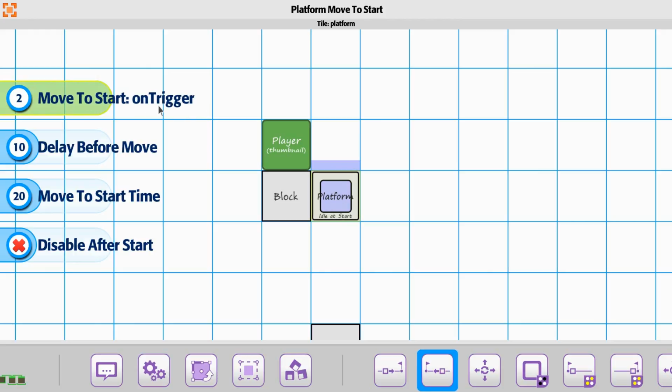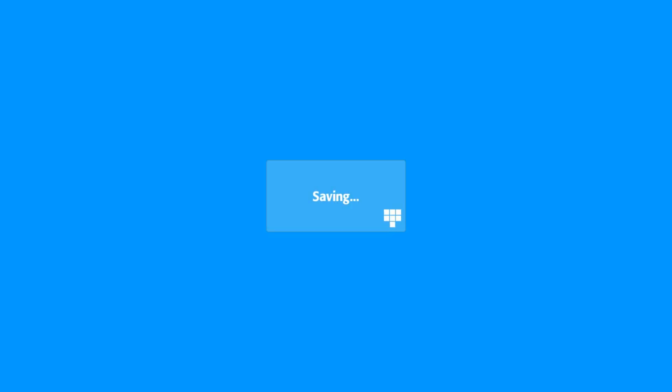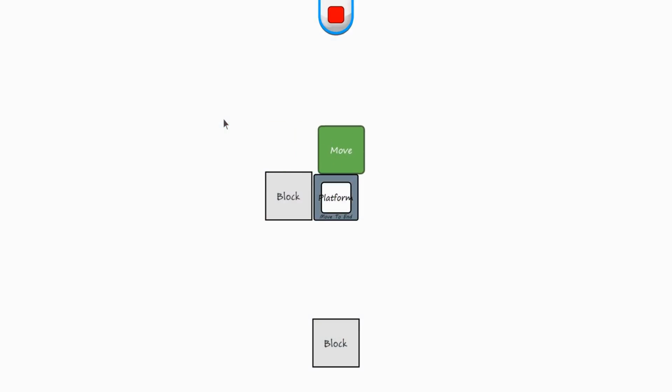So the on trigger event, we'll look at all three, but the on trigger means that think of it like an elevator. You could go down, and then you could click on the trigger to make it go back up. If we said move to start as none, then when we go down with this one, we'll go ahead and let it fall down this way. So we have this one that goes down and it comes down, but it's no longer going to move back to start.